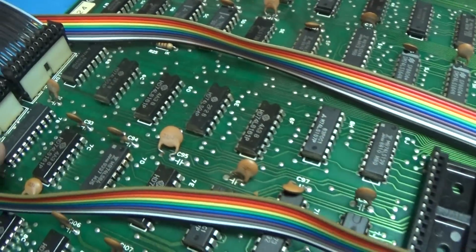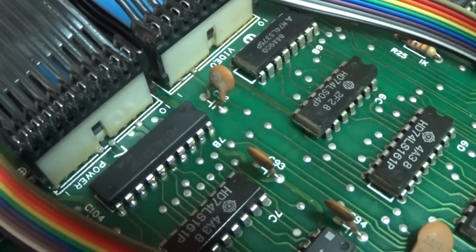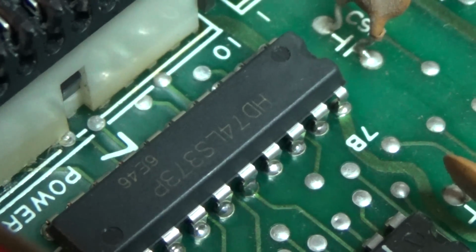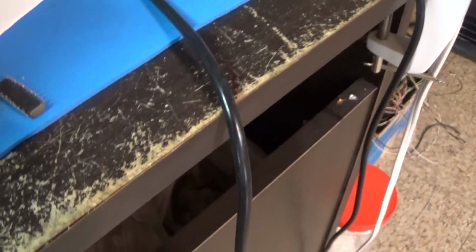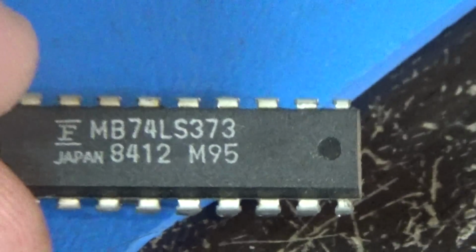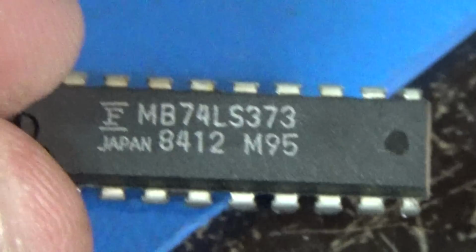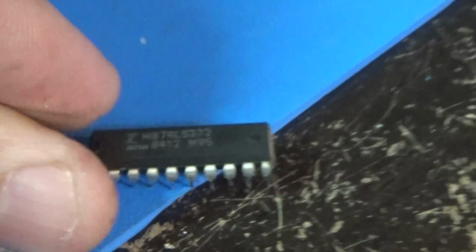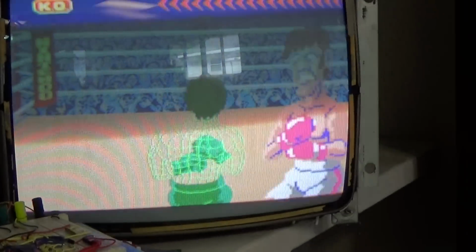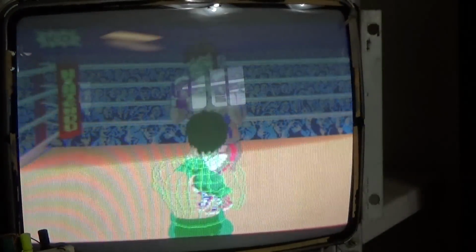Okay, here's the new chip right there. 373. Here's the old guy. Fujitsu, of course. And that did indeed fix our green grid guy. So that's one problem taken care of.